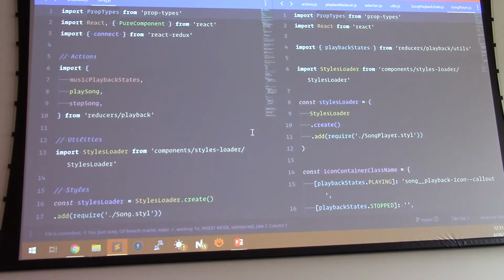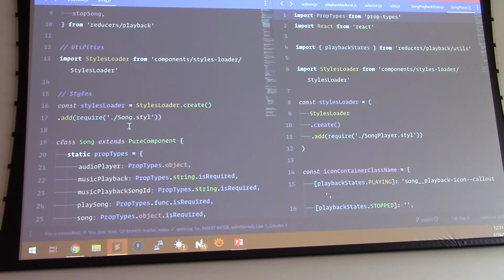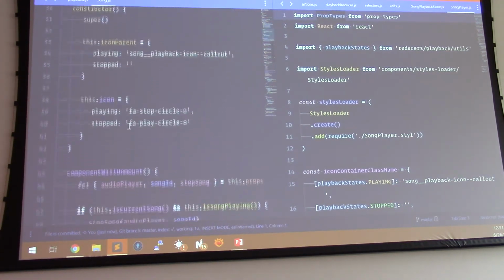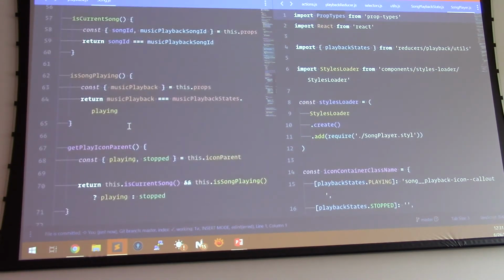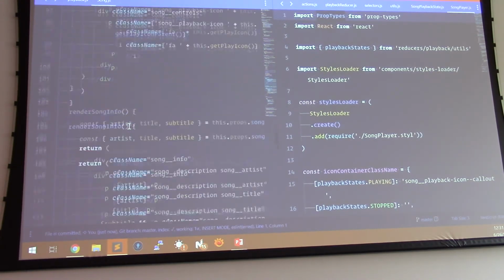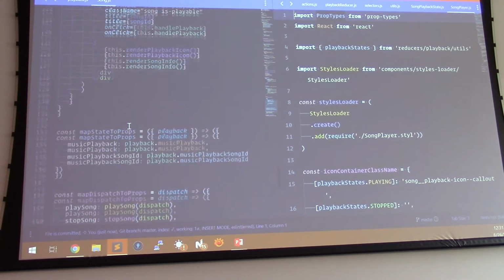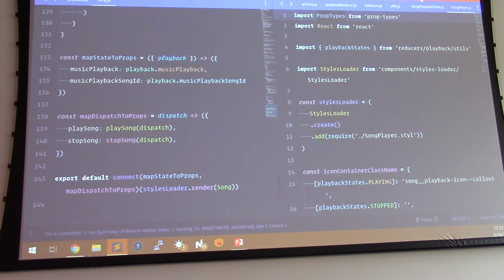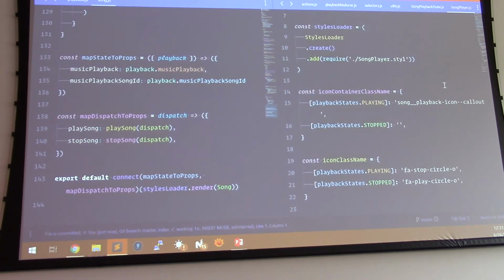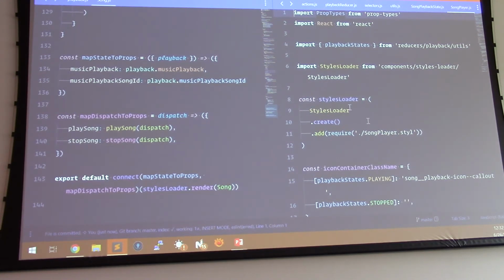Okay, so this is the original. We saw this before, if you guys remember this. It's really long, got a bunch of extra functions that's not needed. So I'm going to show you the new song player component. Okay, now we're at the bottom. So this is the song player component. Most of the stuff at the top is the same, a few less imports and no comments at the top.